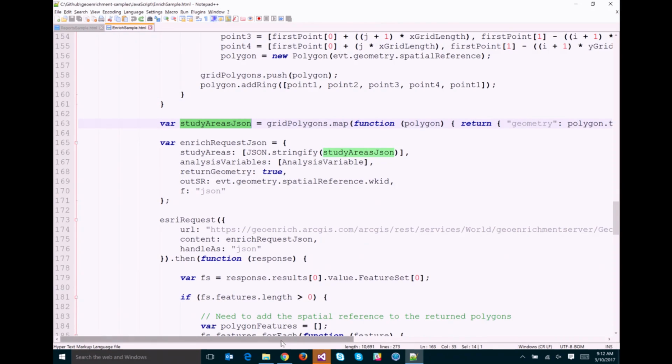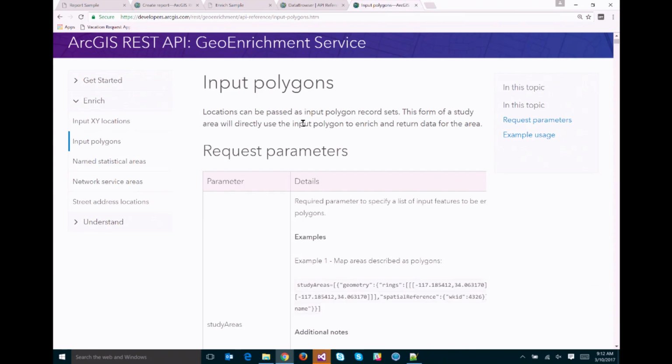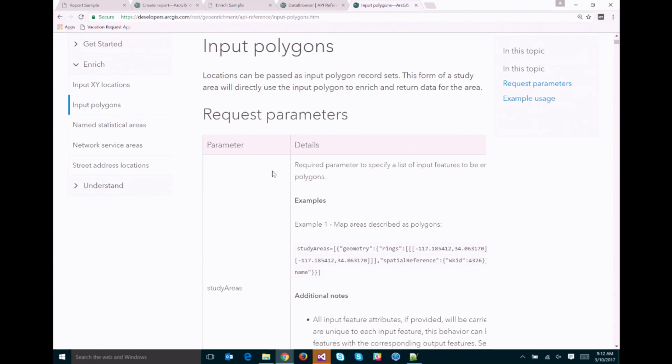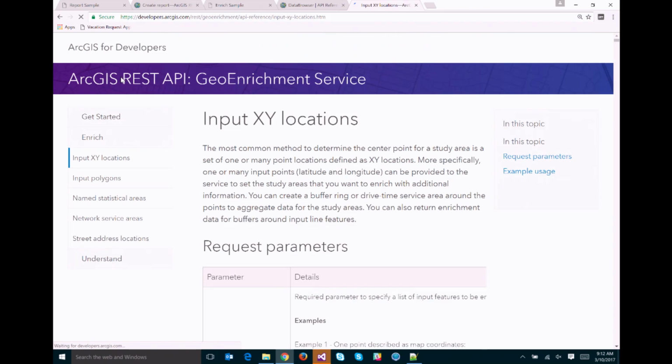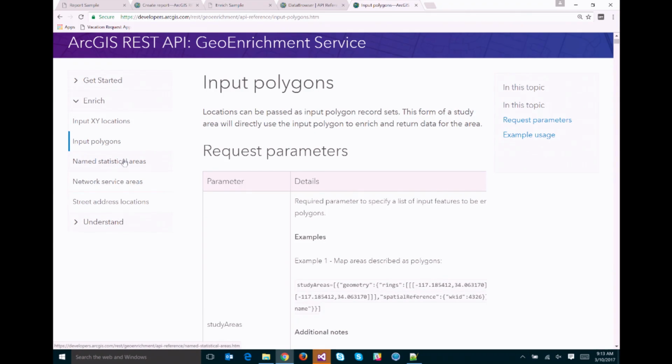So I'm going to just build out the study area JSON that I need here. That becomes my study areas. And just like we did with create report, there's actually multiple ways to call GeoEnrichment enrich. Same thing, if you want to pass in an XY location, you can do that. You can pass in a polygon, which is what we're doing in our sample. You can pass in a named statistical area, state of California, a particular zip code, and get variables for each one of those locations.